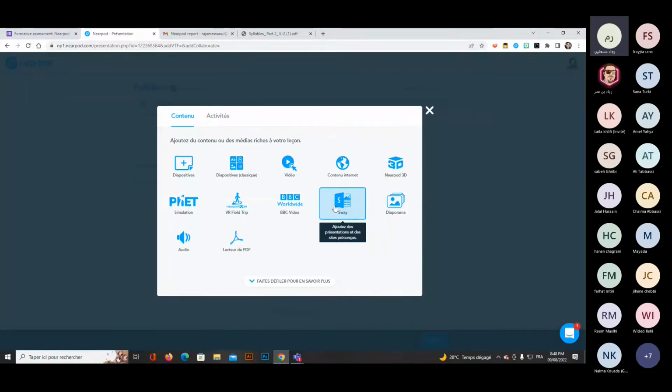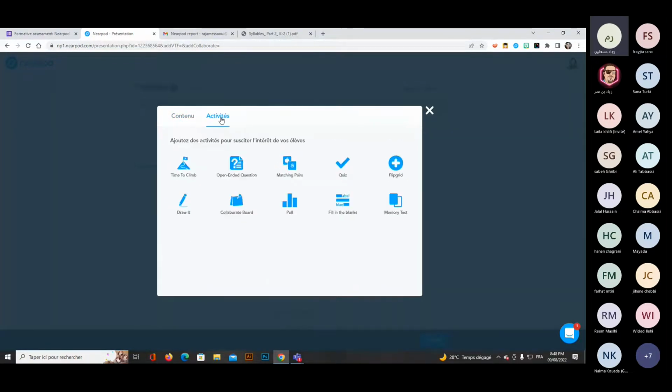Multiple slides, here it means 2 or 3 slides together. Audio, if I want to record something for my students, or PDF. I will show you each one, each slide. I come back here on the top. Instead of the content, I want to have a gaming activity. So here come the different options. I have a game called Time to Climb. We will try to check each one.